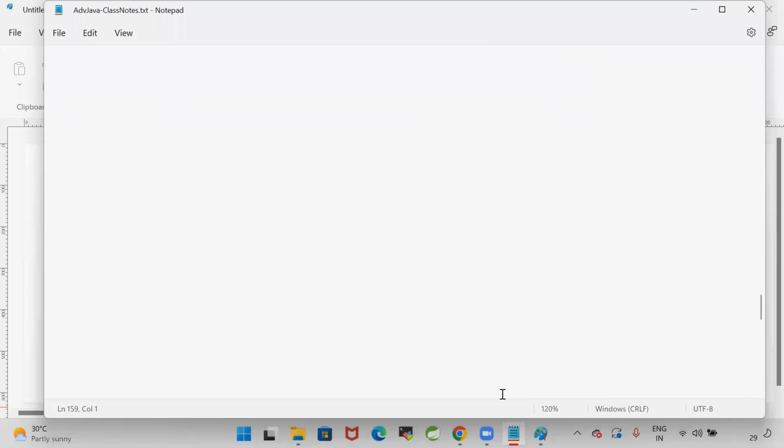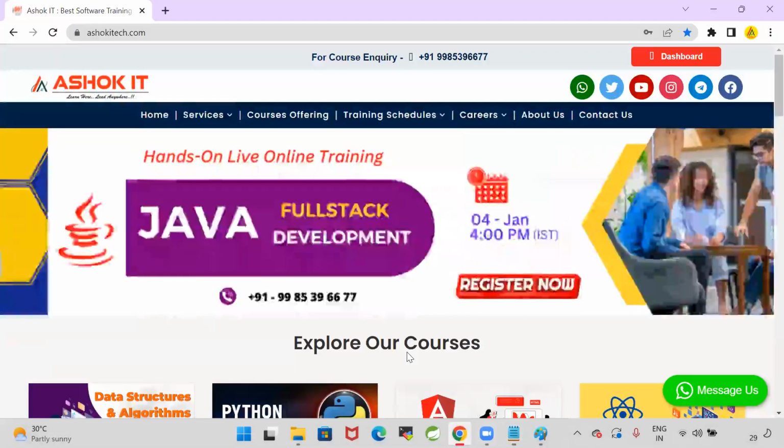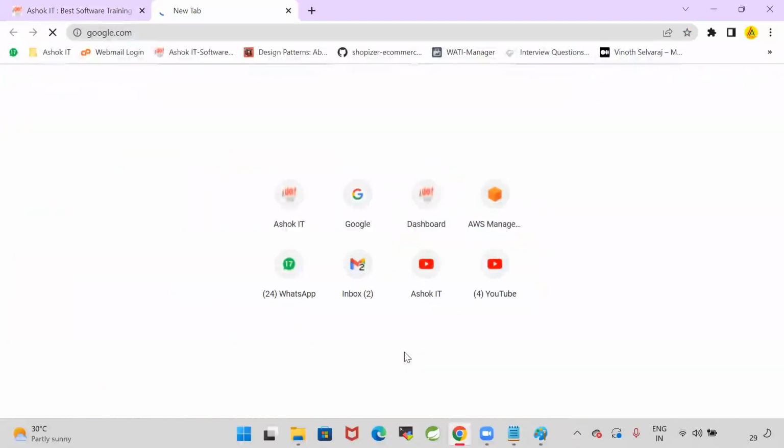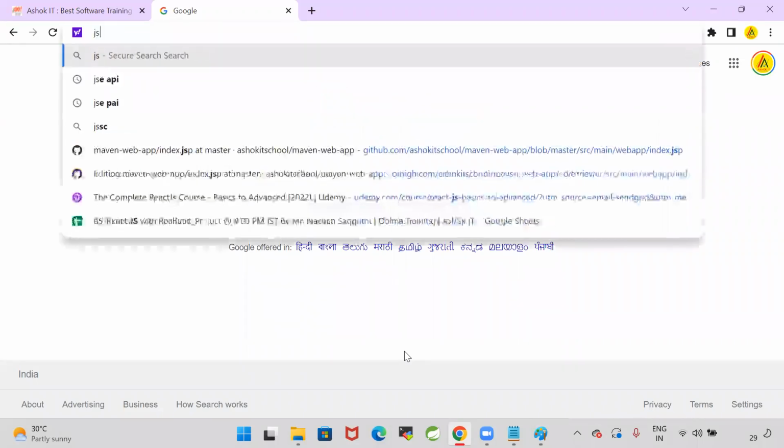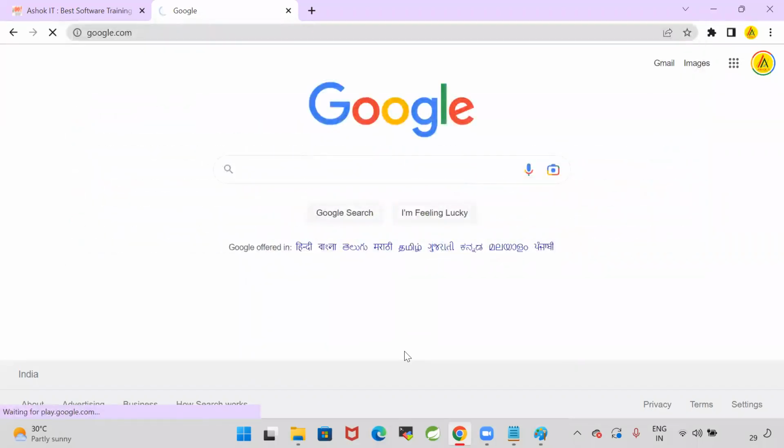Now let's go to Google. Let's check here. JSE API. Sun Microsystem developed Java software. In that Java software, there are so many classes available and methods also available. How people will know that? What are the classes available in the Java? What are the methods available in the particular class in the Java? For that, Sun Microsystem provided one API, that is JSE API.